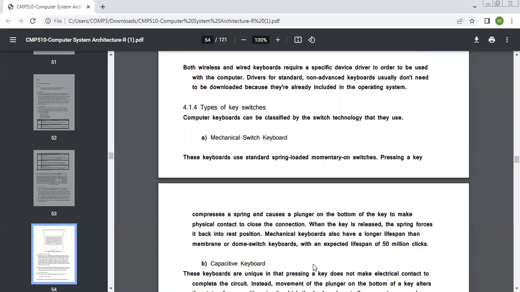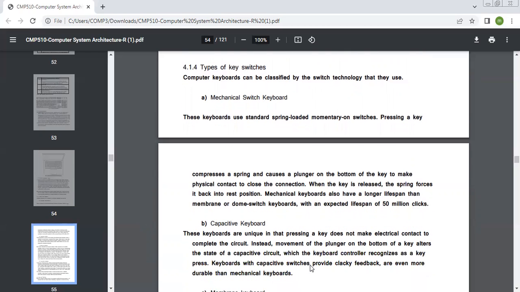Okay. The next type of switch technology is capacitive keyboards. These keyboards are unique in that pressing a key does not make an electrical contact to complete the circuit. Instead, movement of the plunger on the bottom of the key alters the state of the capacitive circuit, which the keyboard controller recognizes as the key press. Keyboards with capacitive switches provide a clacky feedback and are even more durable than mechanical keyboards.